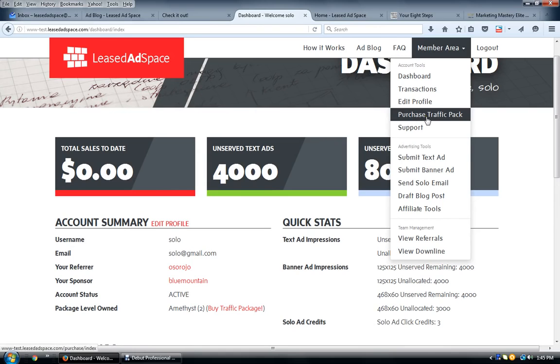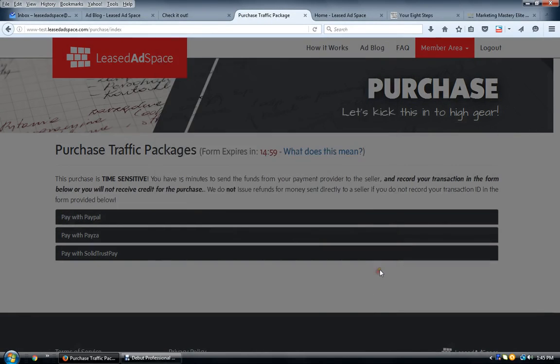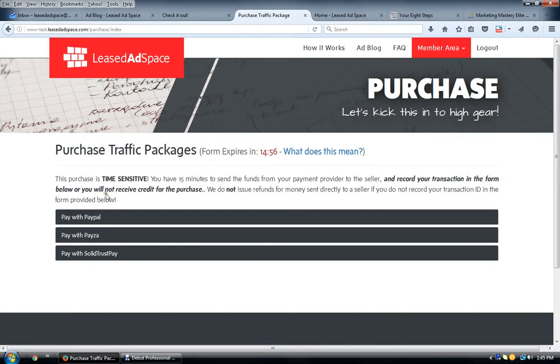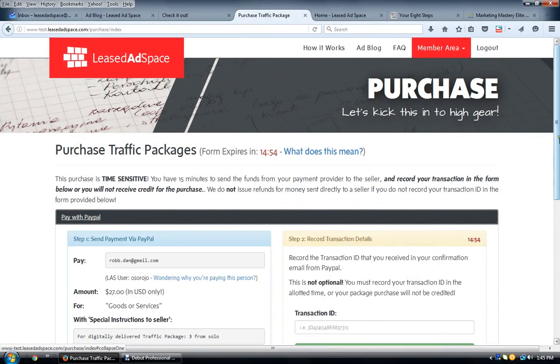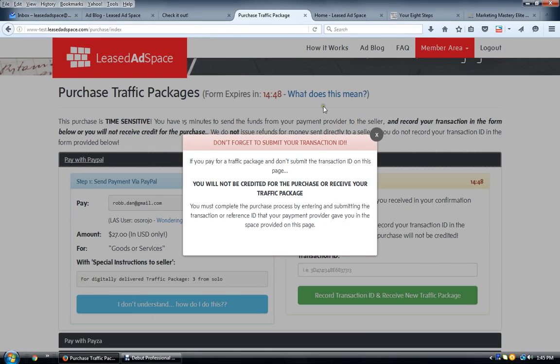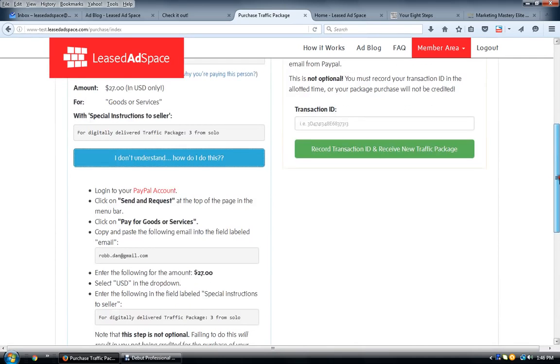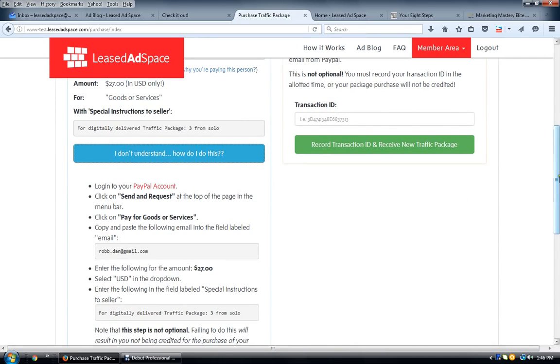Purchase another traffic package. If I go there, you click on accept, you read this stuff, actually read this. When you purchase a traffic package, you basically have 15 minutes to go pay this person following your instructions. See, here's another thing you can click on. When you don't understand something, you see a box like this, except for this one says record transaction. It means you need to put it in there. But this one, I don't understand. How do I do this? It'll pull down another drop-down menu and tell you more.